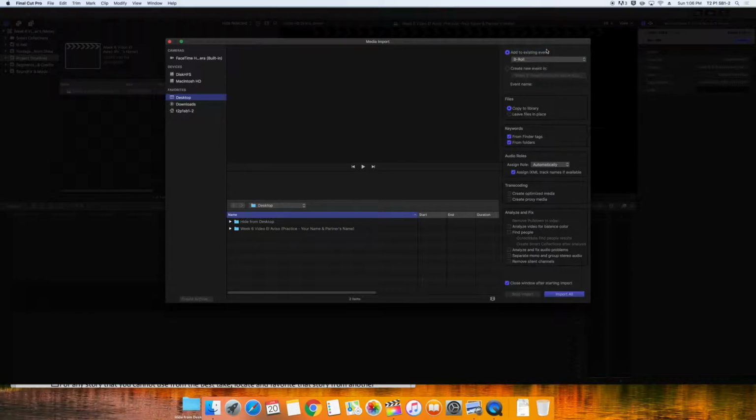Change that event to the B-roll event. Normally, you will always copy the files to the library. For this activity though, I'd like you to change that to leave files in place. This is because today's files are about 98 gigabytes in size, and it uses a lot of space to duplicate those files on your local hard drive, especially since you've already copied them to your computer.